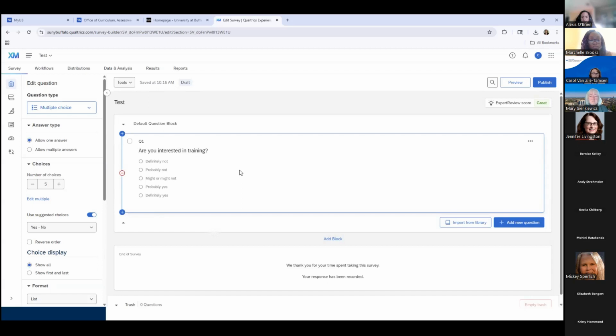We can add a new block when we actually have the survey questions that we want to ask. And within those questions, if we have areas of sub-themes or areas of different kinds of questions in terms of the formatting of the item, then we could certainly group those into additional blocks as well. So what you notice is that I asked, are you interested in training? And then this use suggested choices was on.